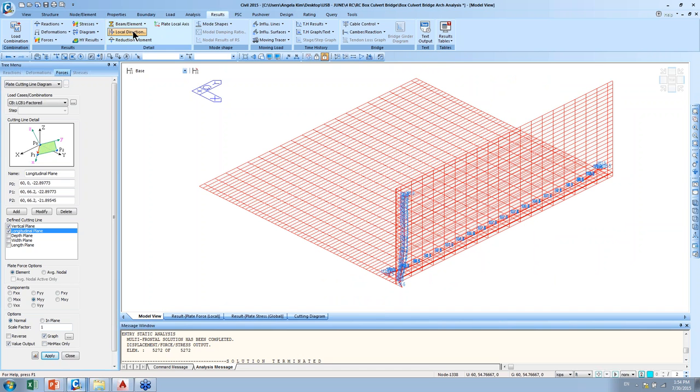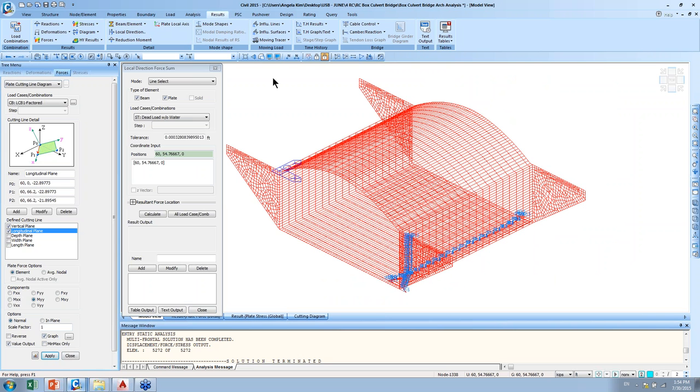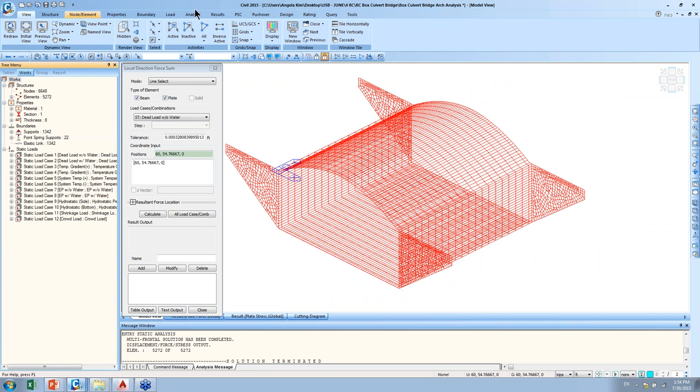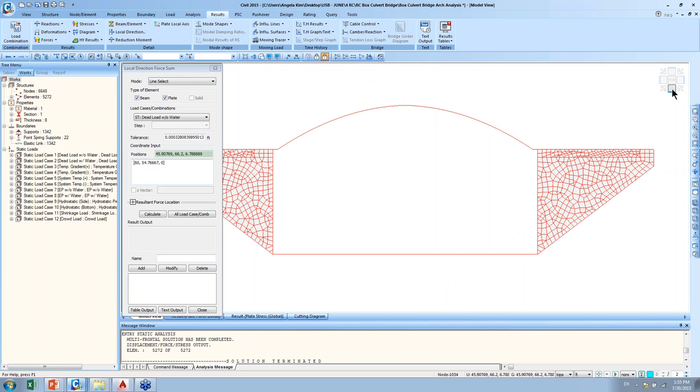And the other portion is about the local direction for sum. So let me activate the view once again and refresh, start my view. This local direction for sum is a tool that calculates the result from the beam and/or plate element that you choose and presents you the final force and the moment. So let me activate a part once again.